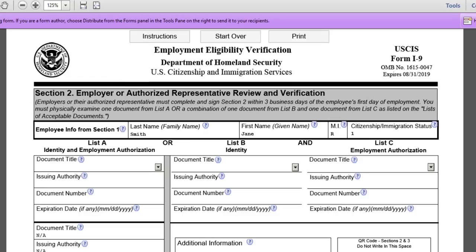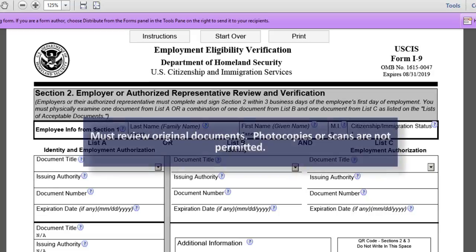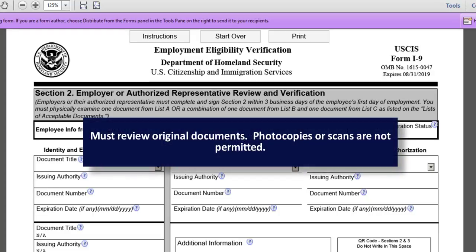Let's look at Section 2. This section is completed by the employer. If you are completing the form electronically, the employee info from Section 1 will auto-populate. The documents the employee presents to validate their identity and work authorization will determine how Section 2 is completed. It is important to remember that you need to review original documents. Photocopies or scans of documents are not permitted.